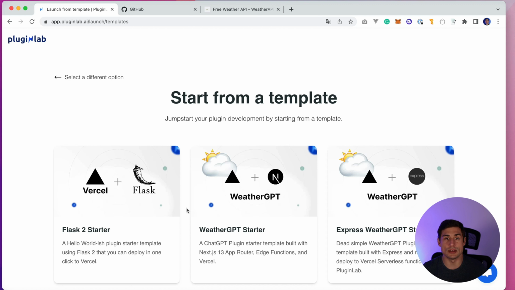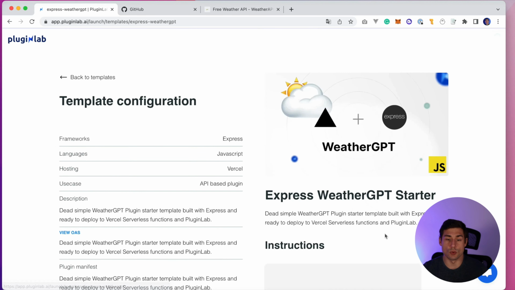On that screen, you can see 3 templates. The first one is using Python and Flask. The second one is Weather GPT using Next.js. And the last one is using Express.js. And in this video, we're going to use the last one. So here I would choose Express Weather GPT.